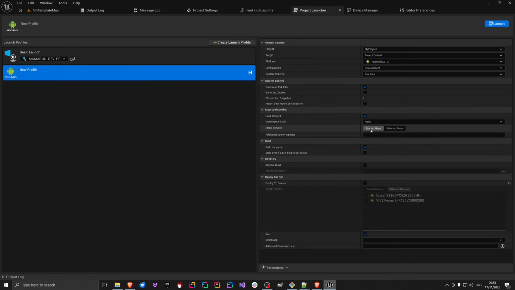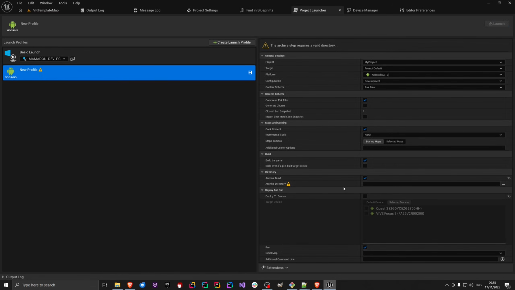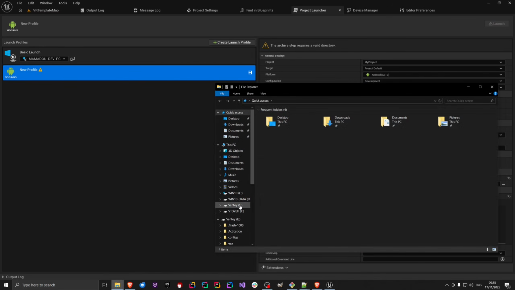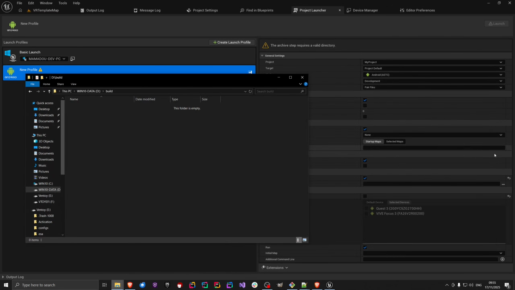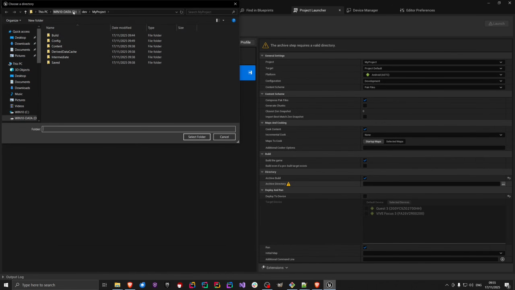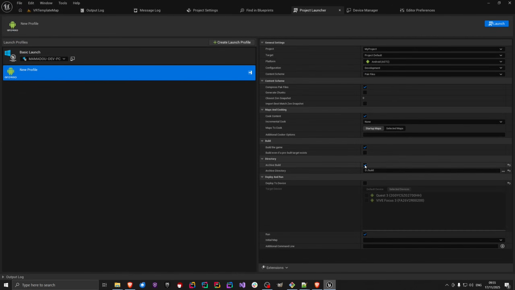or just stick to the startup map. Then it says build a game. This one also says no matter what, build it again if it exists. This one is going to archive the build, which basically means, for example, here, I created this empty build folder. I'm gonna put it here. So it's going to create this package inside this build folder. I'm gonna check it. And then I can also check my headset, which headset I'm going to deploy to.